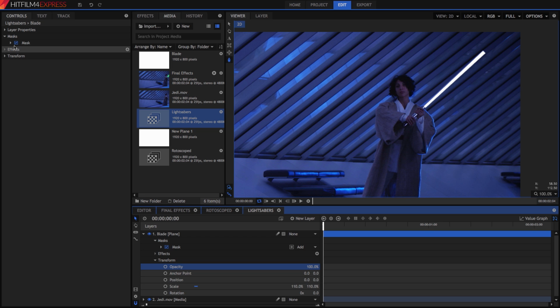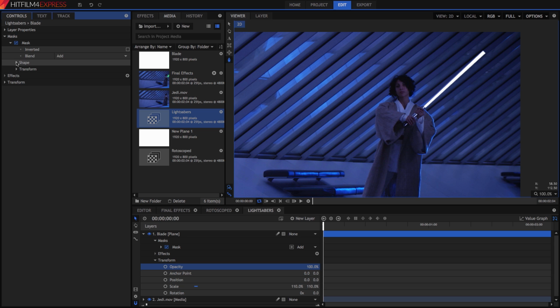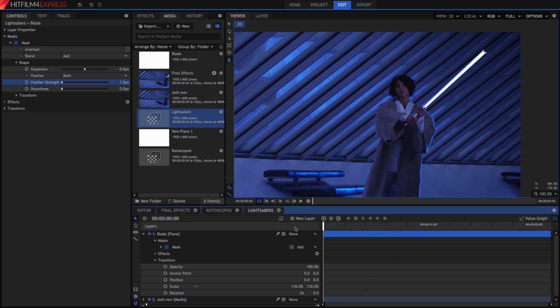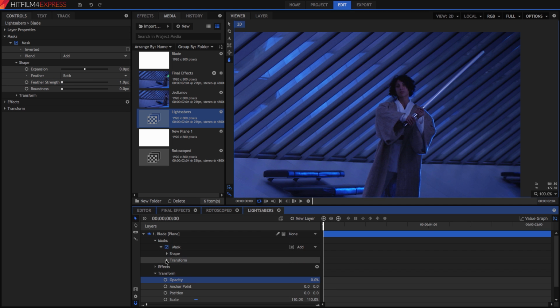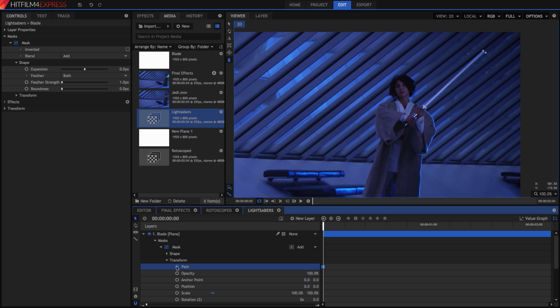Open the mask controls in the controls panel and increase the feather a bit. 1 or 2 should do it. We will dial in the appearance more when we add the glow, but first we need to animate the mask shape to follow the blade. So bring the opacity for the layer back down, then on the mask, enable keyframing for the path property by clicking the little gray circle so we can animate it.